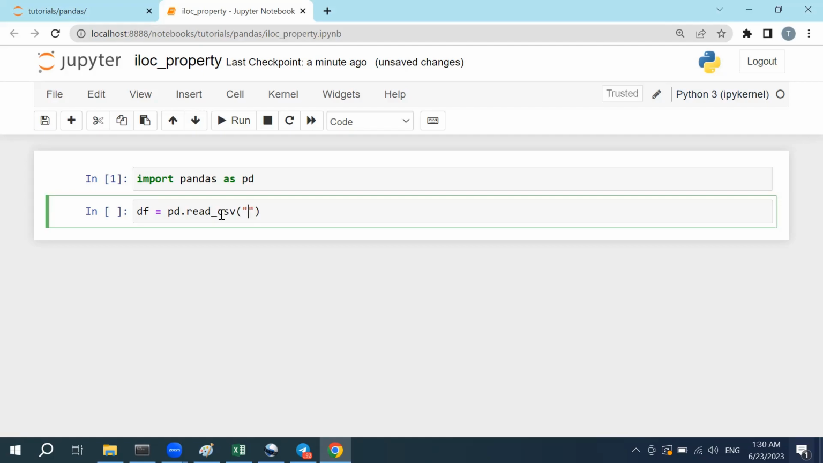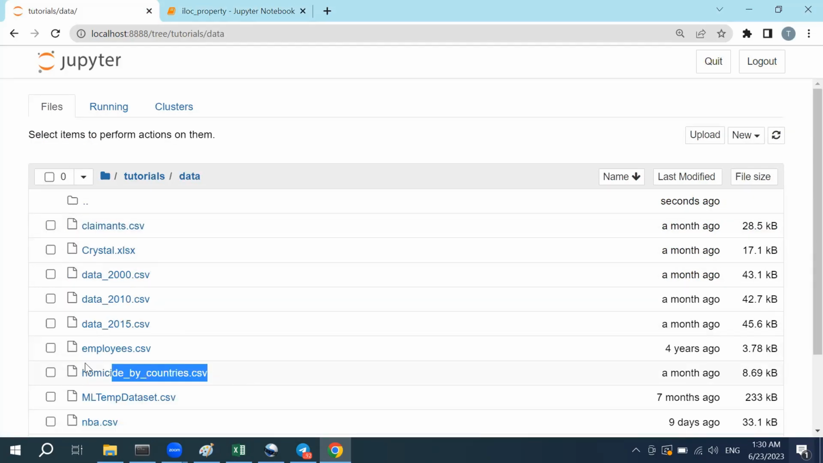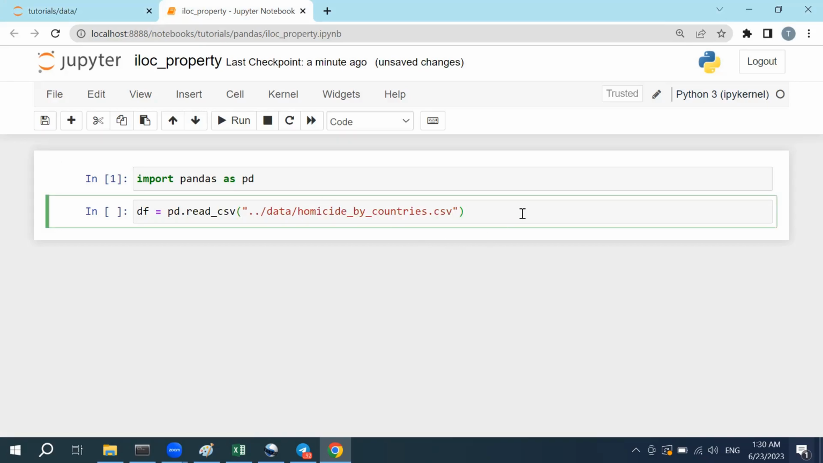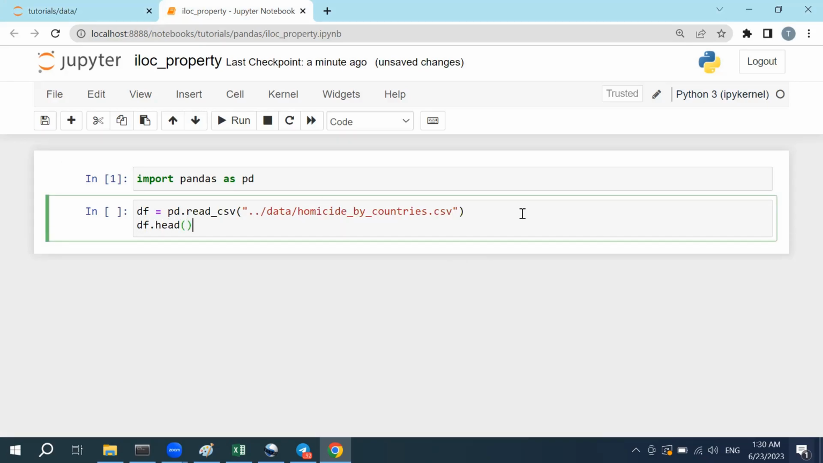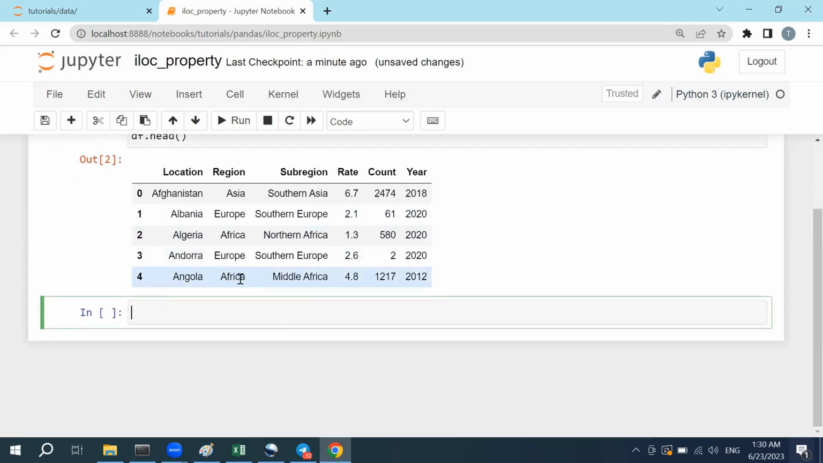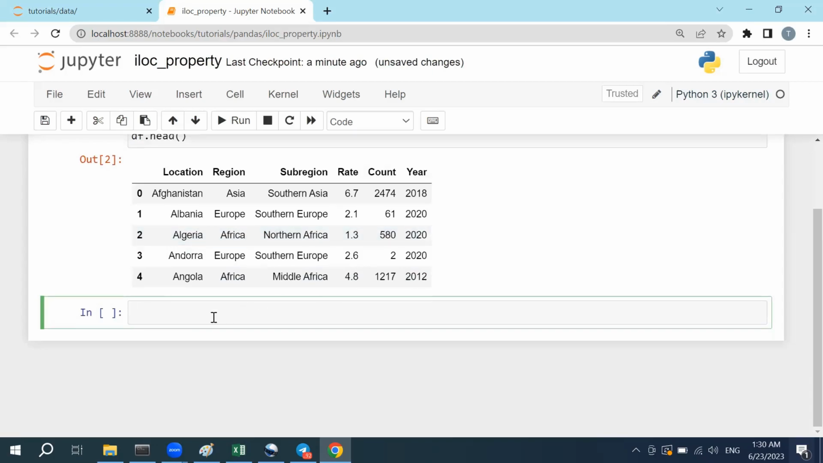Let's see CSV. Again, I will go back to my data folder, and from here I will again import my file, home site by country CSV, and call it here. Okay, we have imported our data, and right now these are our numeric indexing here. In the previous lesson video, after setting the string index, we were able to extract rows in different ways with loc accessors. We already know that.